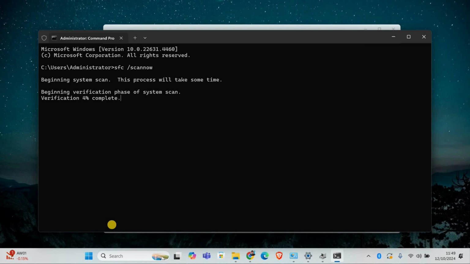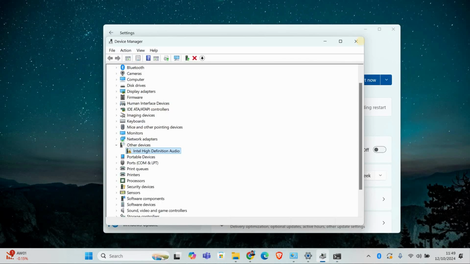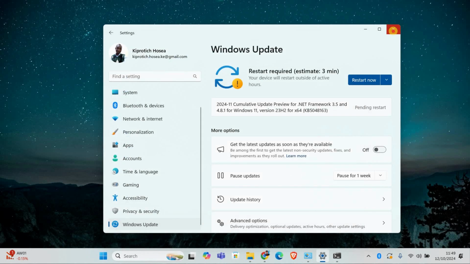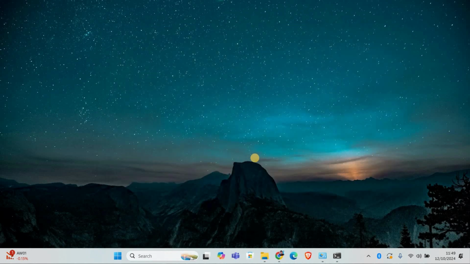Monitor your PC for any further unexpected shutdowns. If you no longer see the Event ID 6008 error in your Events Viewer, the issue should be resolved. That's it. By following these steps, you should be able to fix the Event ID 6008 error caused by unexpected Windows shutdowns.